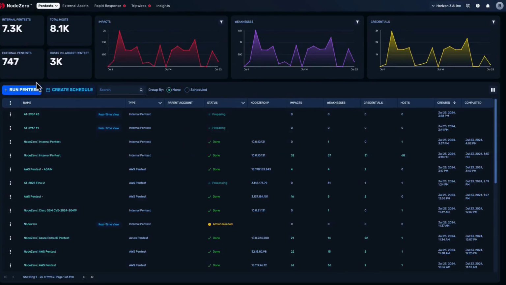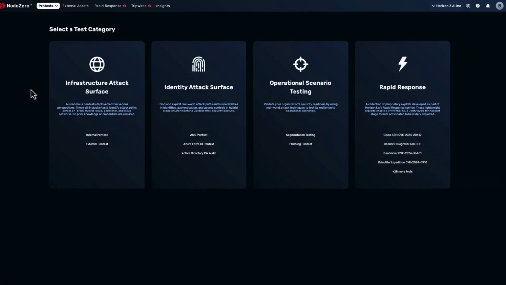To address the unique set of problems with cloud security, NodeZero Cloud Pentesting gives users a plethora of options when it comes to pentesting cloud environments. Firstly, nearly all attack content in the product today that addresses cloud-native weaknesses is accessible through the flagship product, which is grouped into the infrastructure attack surface category.